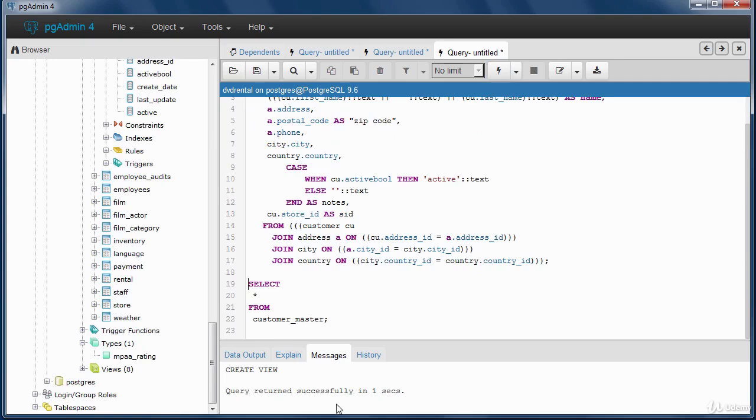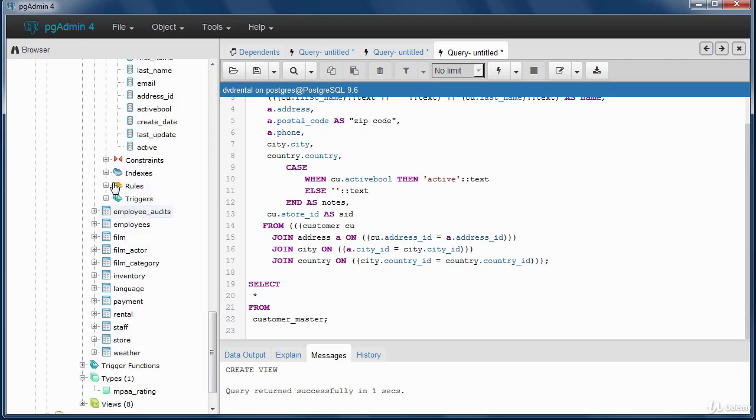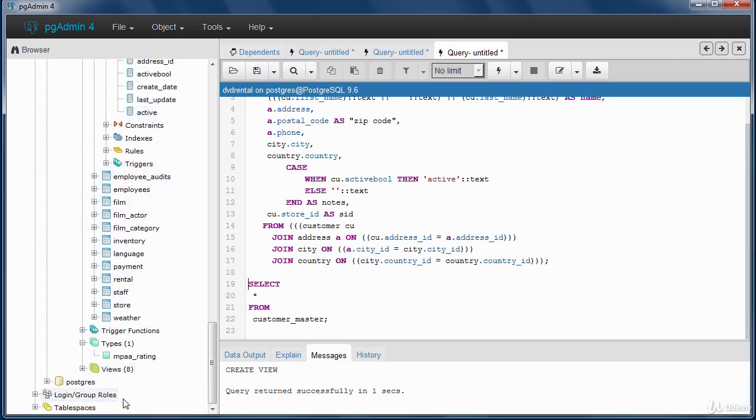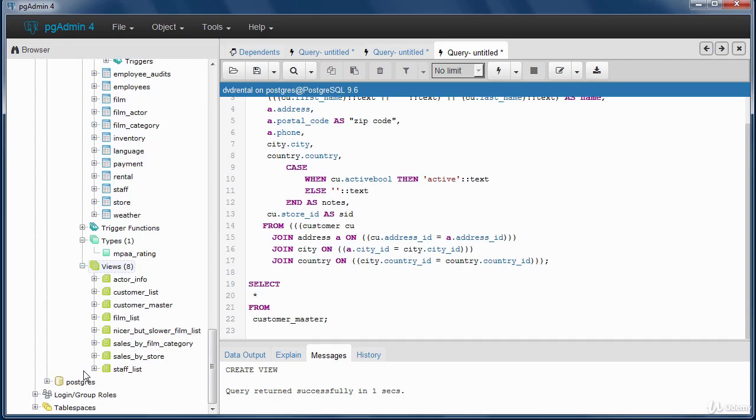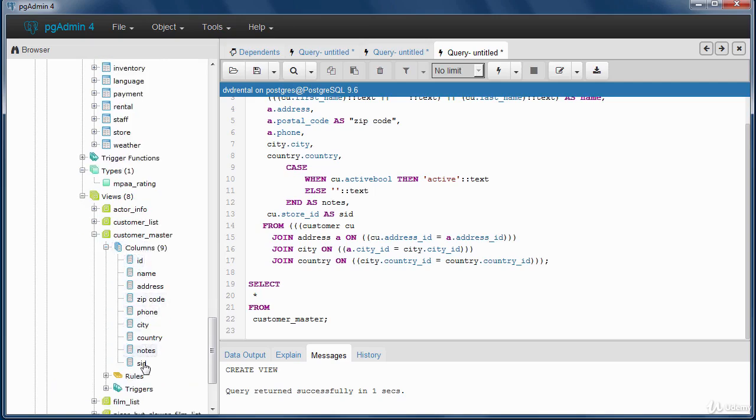So the view has been created. If you look on the left hand side here, you should see a section for views. So if you expand that, you should see the view we've just created. You can see we've got a view here called customer_master. If I expand that, you can see the columns. We include all the columns. All these columns are a combination of columns from all the tables we've used in the view.